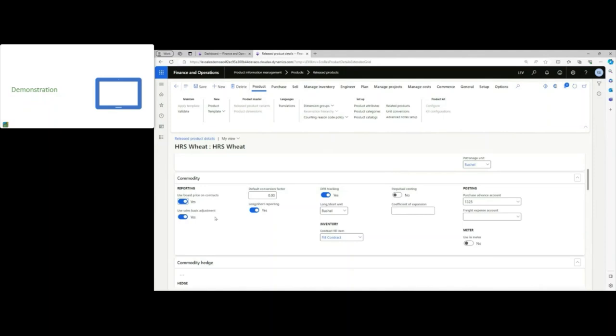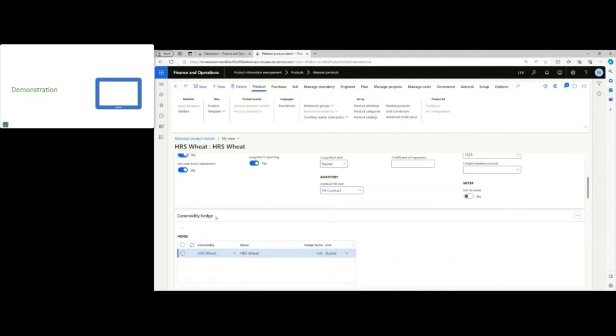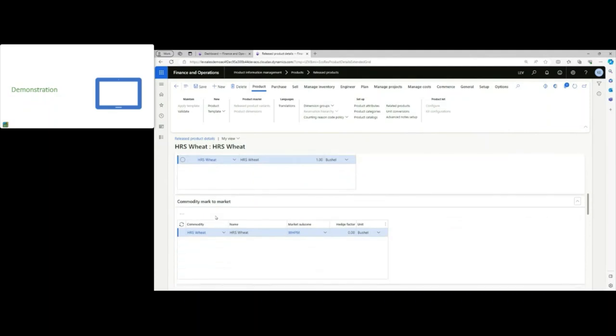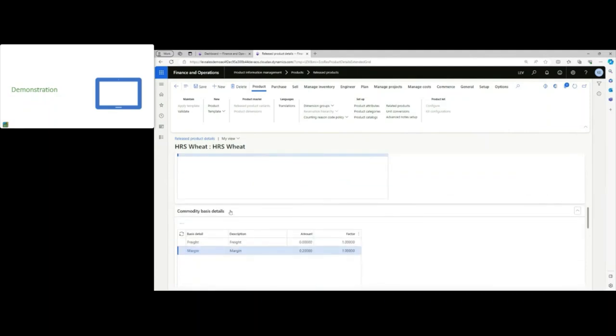So let's see how we set up the basis adjustments. With that set to yes, we can go down to a new tab that was added called basis details. These are the details that will default for that item. And you can see in this example that we have freight and we have a margin, and those were the two that we saw on the sales contract.